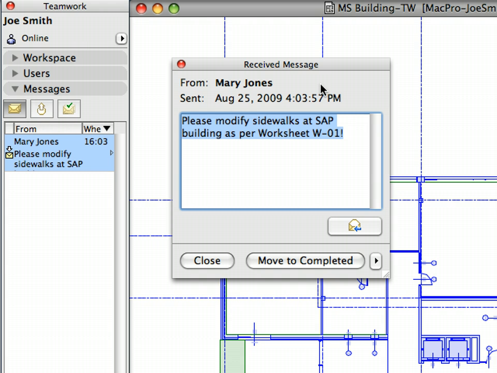The message dialog comes up and shows the name of the sender, the exact date and time the message was sent, and displays the text of the message. There are 2 buttons at the bottom of this dialog. Using these, you can either close the message and keep it in the To Do message category, or move it to the Completed message category. Please note that once you have moved a message to the Completed category, it cannot be moved back to the To Do category. It's recommended to move it to the Completed category only after the requested action has been fulfilled. Click the Close button to close this dialog.